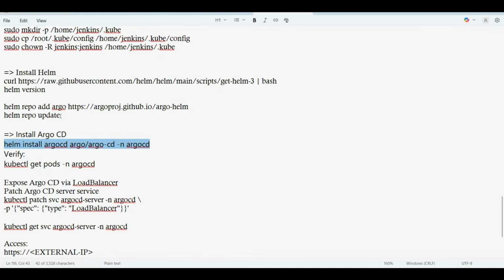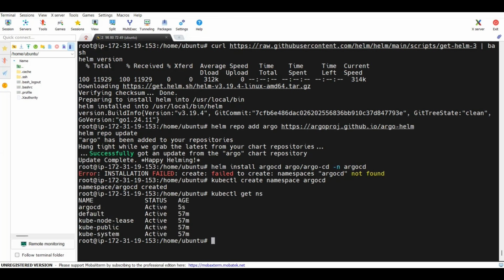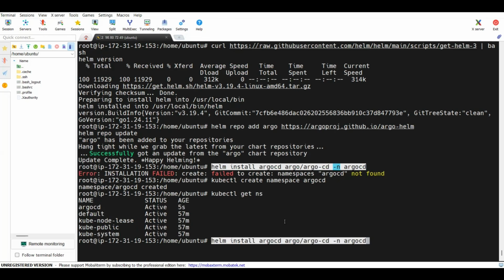Okay, we didn't create the namespace. Just a second, I had to create the namespace. So let's create the namespace. kubectl create namespace. In the command I have mentioned the namespace called ArgoCD. So let's create that namespace called ArgoCD. kubectl create namespace and then the namespace name. Right. Now the namespace got created. kubectl get ns. Now let's install ArgoCD using Helm in the namespace called ArgoCD.